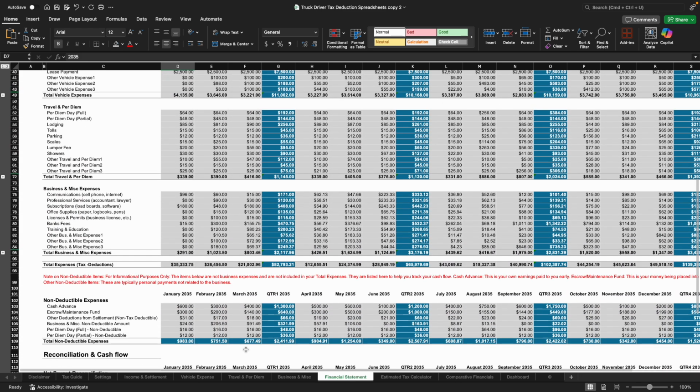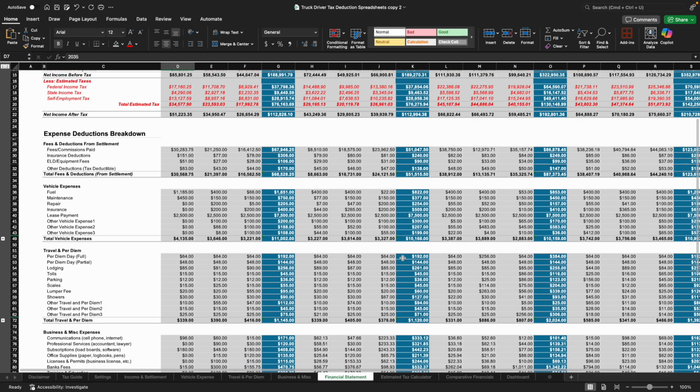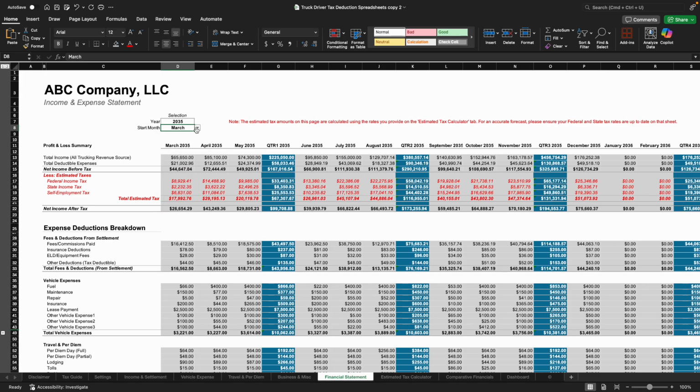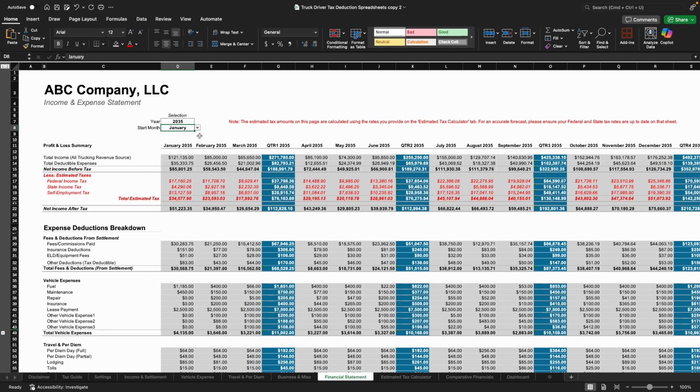So the cool thing about this template and this tab is really the heart of it. It grabs all the data for you. You don't have to do anything. So you just input all your expenses and income, and then all that data will flow here. And the other cool thing about this tab is that you can pick any year. So you can use it up to 2030 or 2050. And then here you can select any start month. So if your business starts in March, you can put March, and it'll move the information to March, right? All right, so just put it back to January.